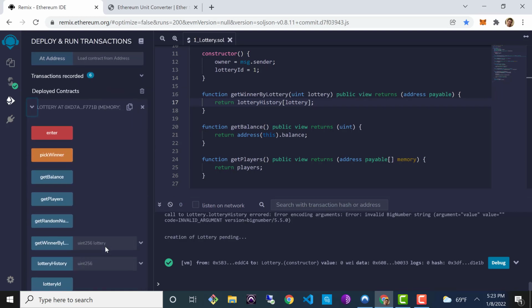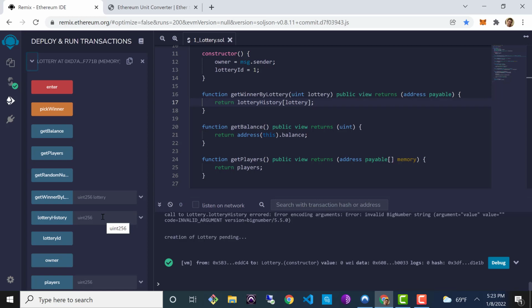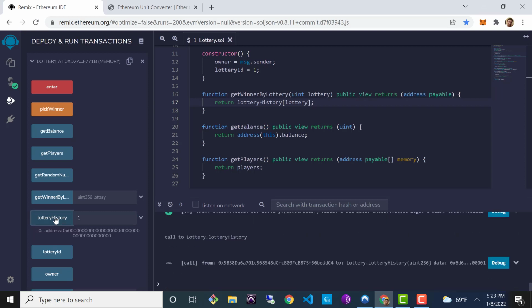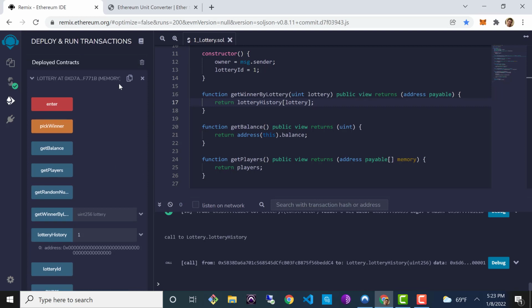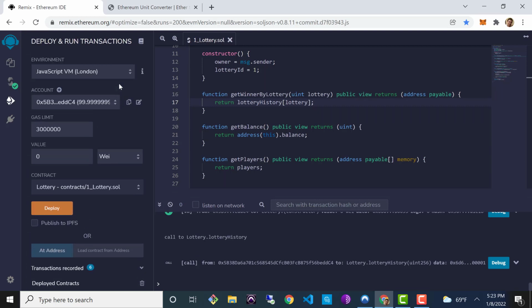Well, I guess we can test this right away, right? Because we can, let's see if it gives us anything for the index of 1. 0 address, right? Because nobody's won. So that looks good so far. That looks promising.